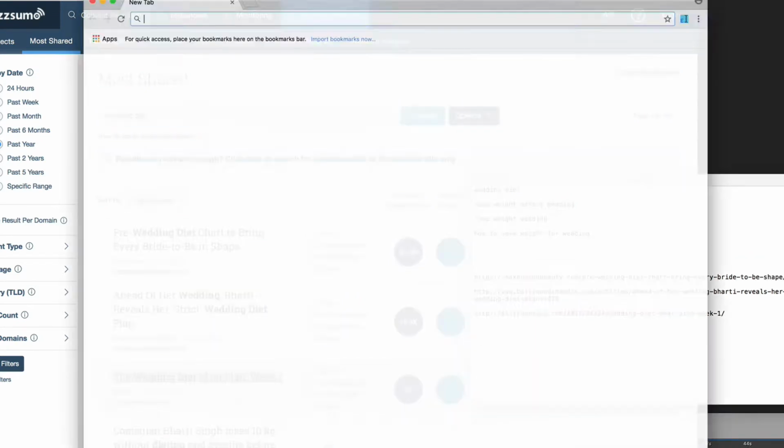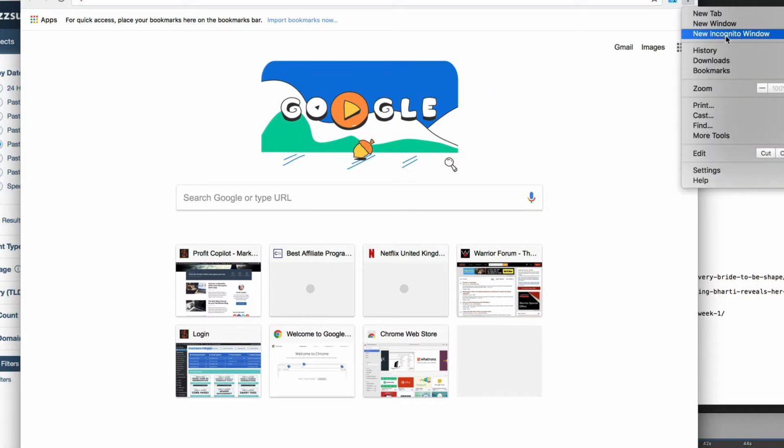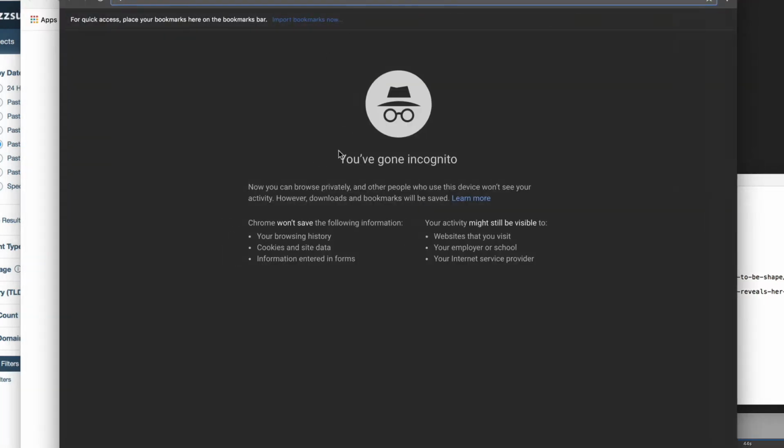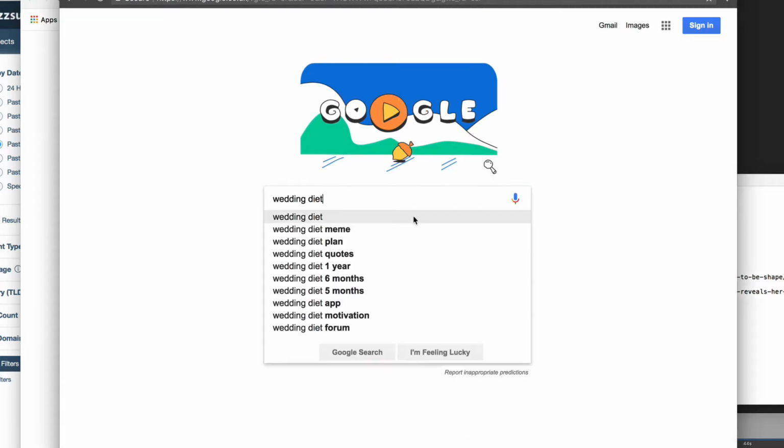Now, for this bit, we need to go to Chrome and incognito mode. And we do that because we're going to search Google, but we don't want Google to reference any of the content that we may have seen before. So when we search Google, we end up in a little bubble, and Google presents us with a personalized version of the SERPs, which we want to avoid in this case, and we want to see what other people see. Let's go to google.com. We take our main keyword, put it in here, "wedding diet."